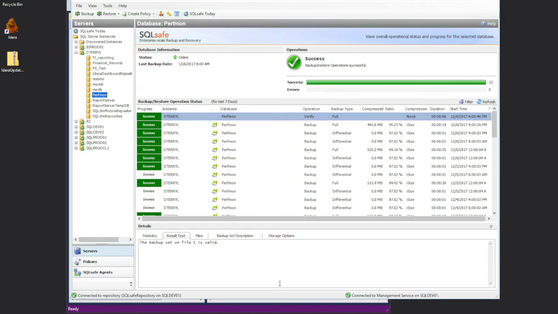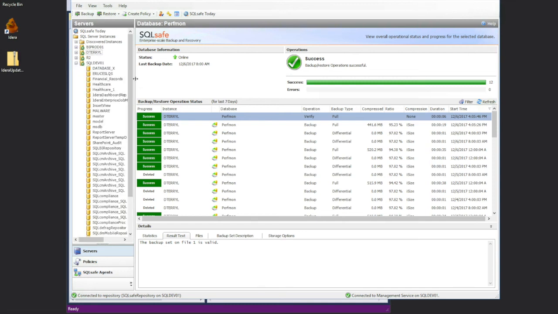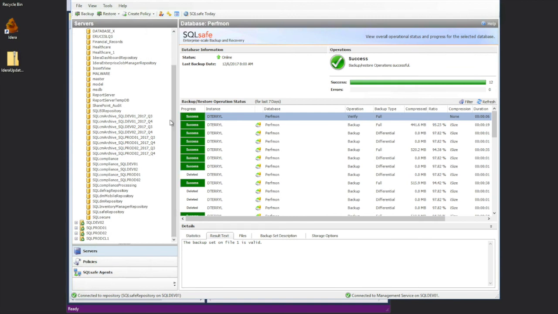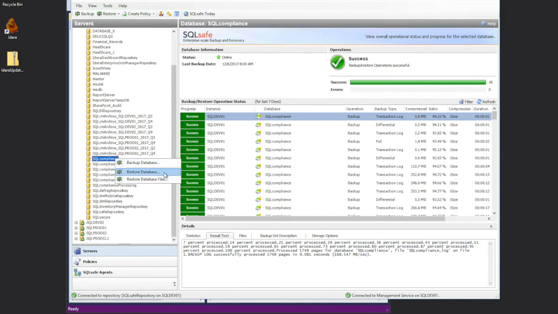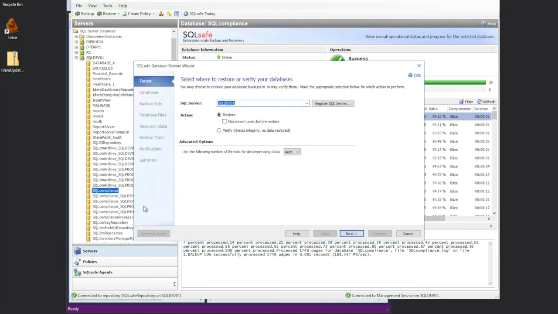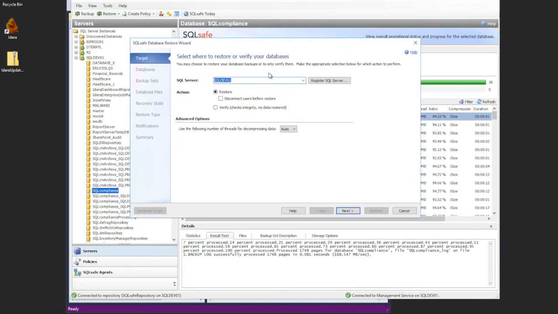Where it really starts to get interesting is recovery. So restoring the database, I'll show you just kind of a traditional point-in-time recovery. So if I wanted to restore a DB like compliance, right? So let's go ahead and restore this database. As you can see, what I did was I identified the server, I identified the database, right-click, restore. That'll initiate a wizard. In this case, where do you want to restore to?